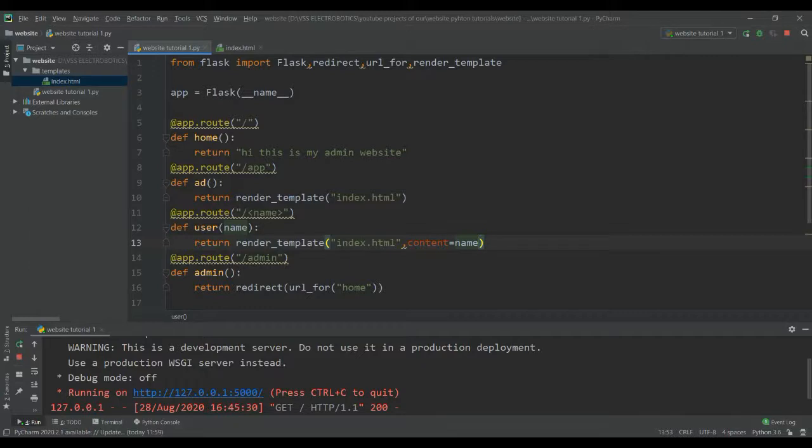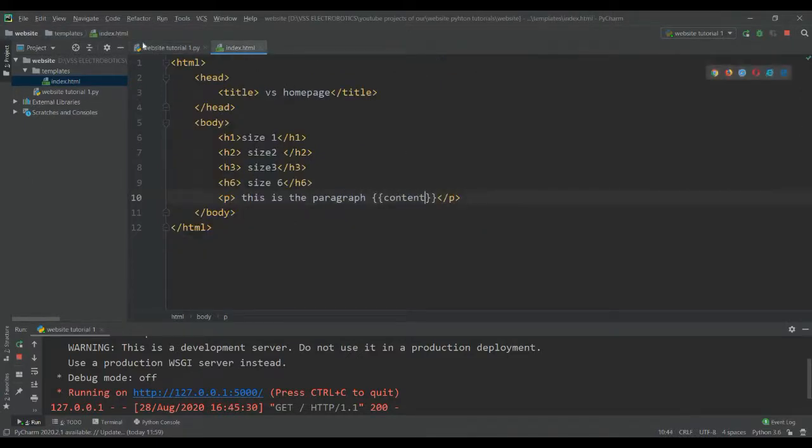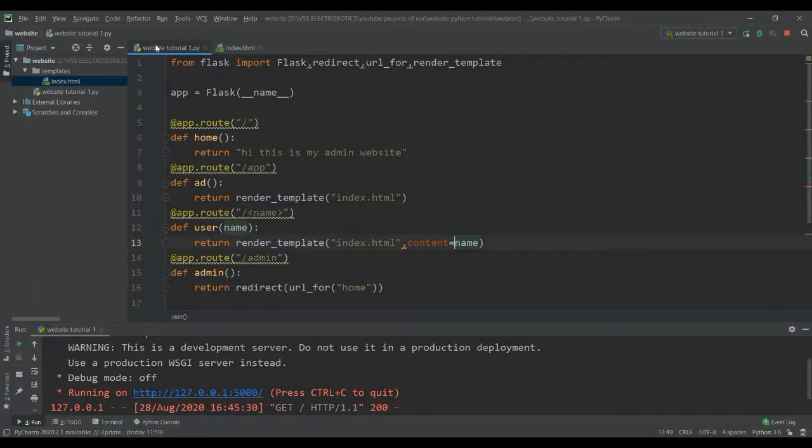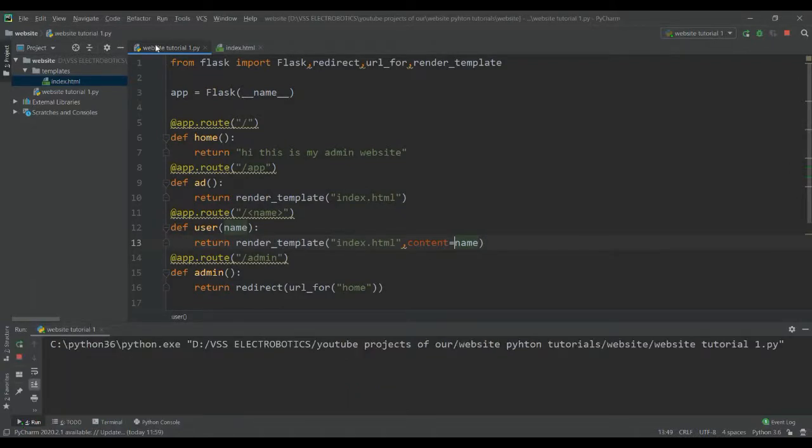Yeah, here in the define user function, the name is an argument, right? I'm gonna pass the argument to the content. Here, content is the name I passed. If I am typing some name, it will go to this content and it will be passed to the index.html and it will be printed on the website. Okay, let's see how this is showing.